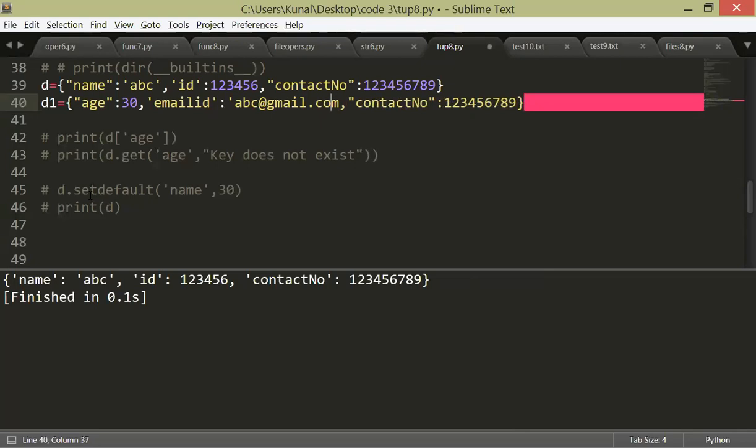Let's keep on duplicate value. Something is not closed properly. Email is closed. Yes, sir.